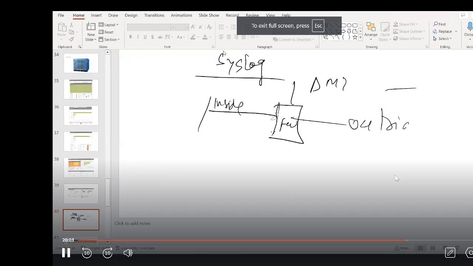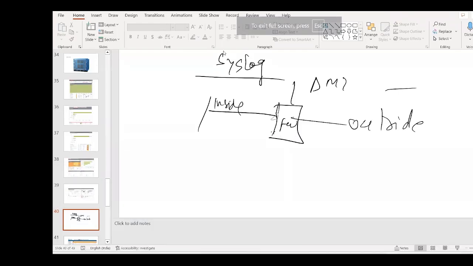So in the inside only, I have put my syslog server. Suppose, somewhere there's a LAN, right?